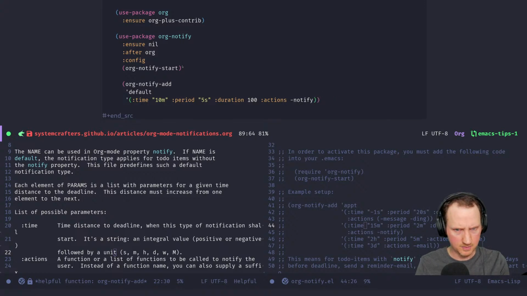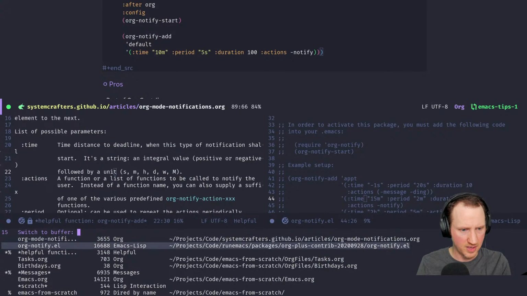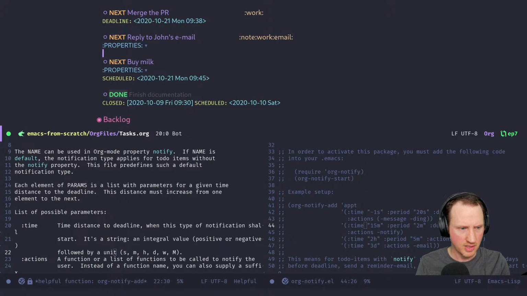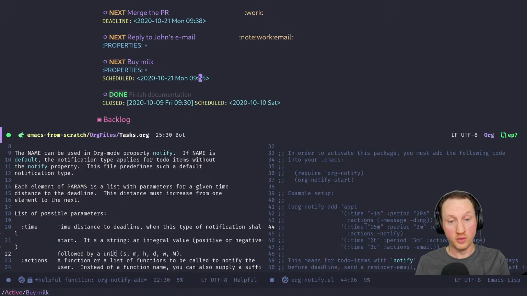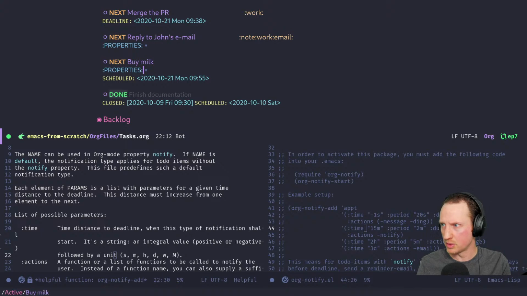So let's see. I will try to run this. And now every 5 seconds, in theory, a task that is due in 10 minutes should be notified. So let's go and make sure that we have one like that. So this one, let's set this to 9:55. And next time that timer pops, hopefully it will give us the notification for buy milk. So let's see whether that happens.